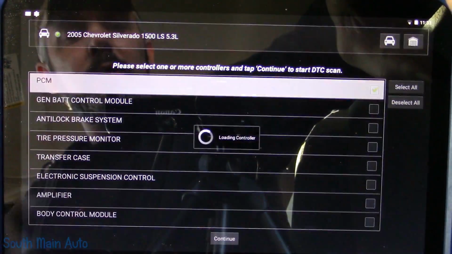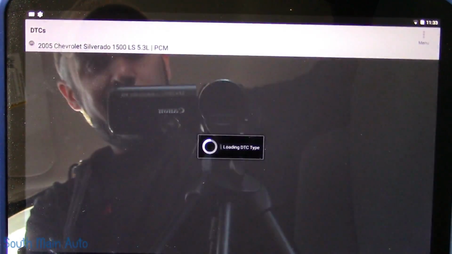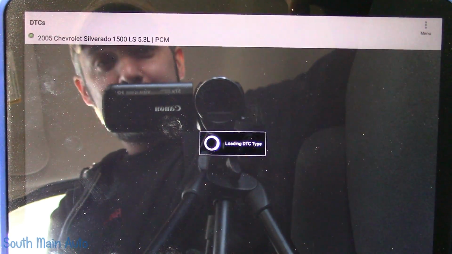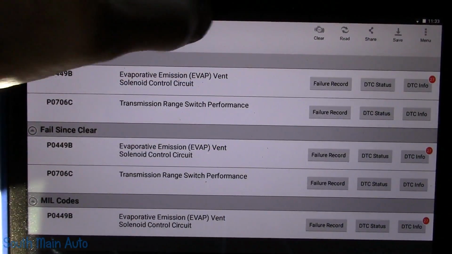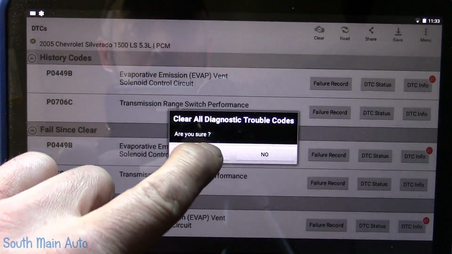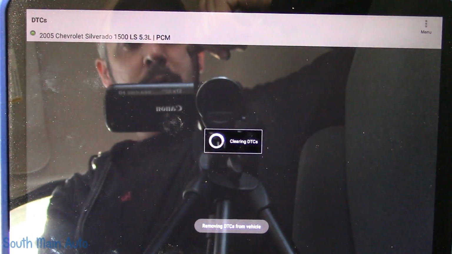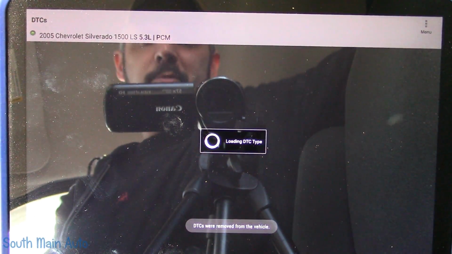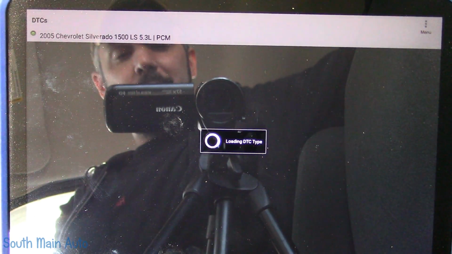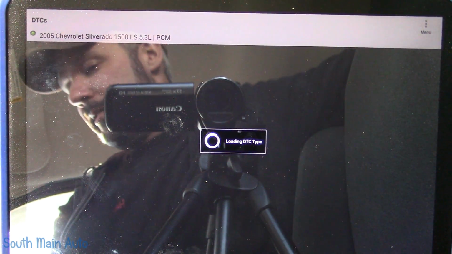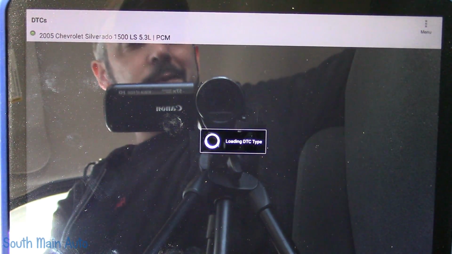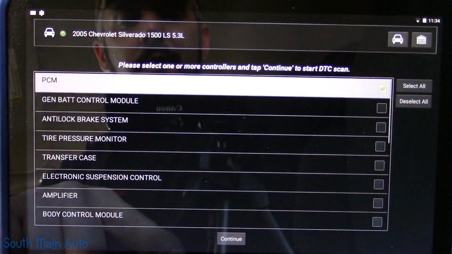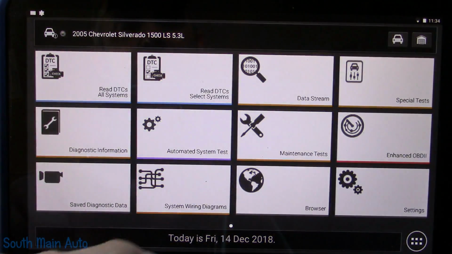Let's see here. Continue. First we got to read the codes. Clear them? Yes, we are sure. And we're going to go in and make sure it works. Probably should have made sure it worked before we backed it off the lift, but we didn't. Oh, and I didn't show you guys what part number that was either. There we are. Codes are cleared. The money light is out.